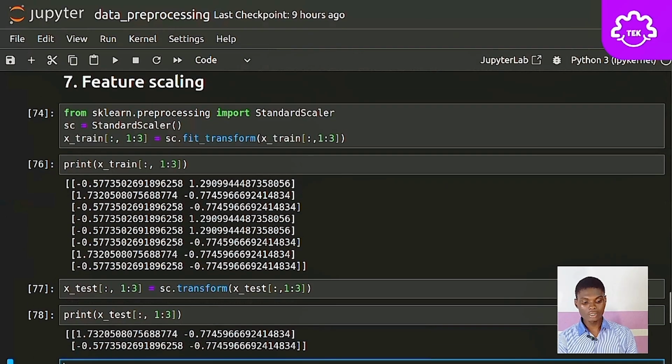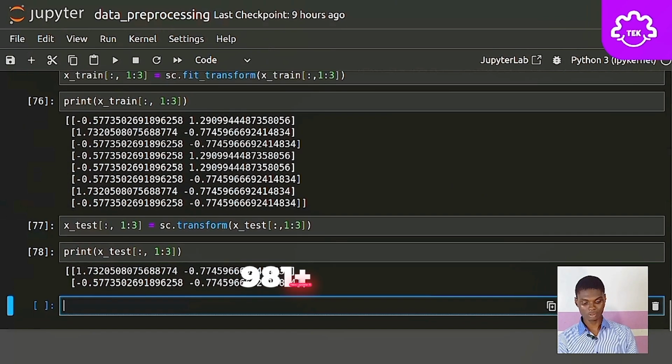Every part from those 3 columns, which represent the age and the salary, we have been able to specify them and set them into a standard scale from -3 to +3 for both of them.